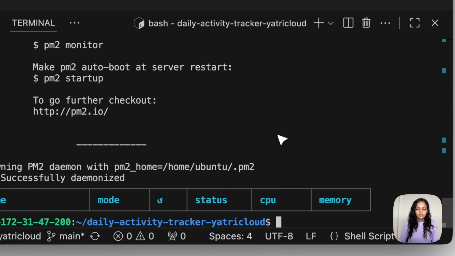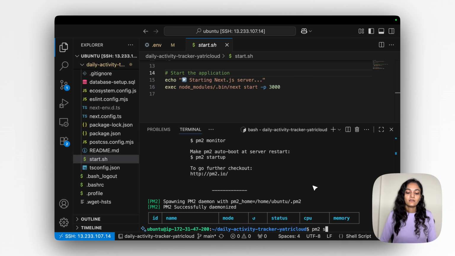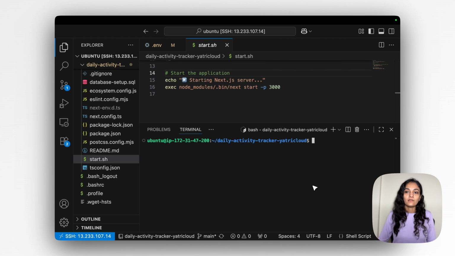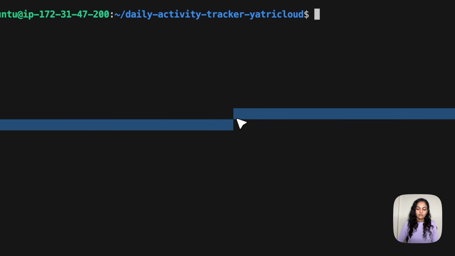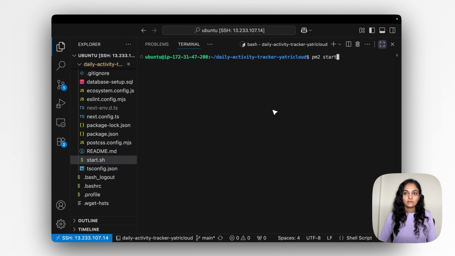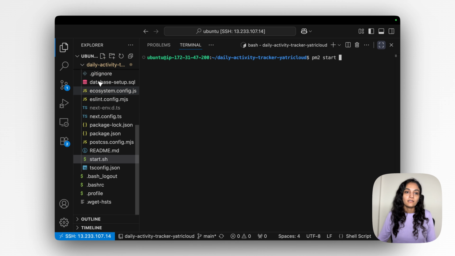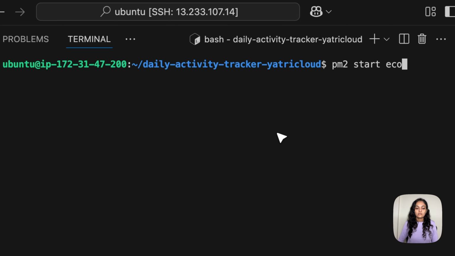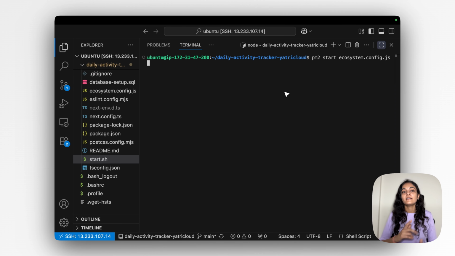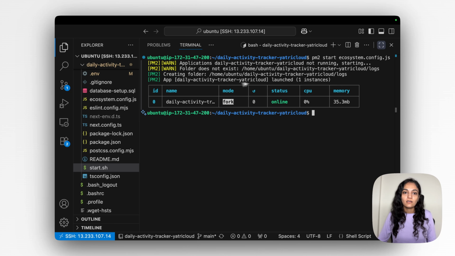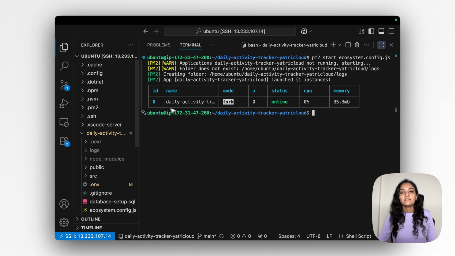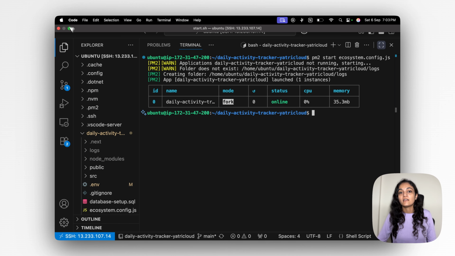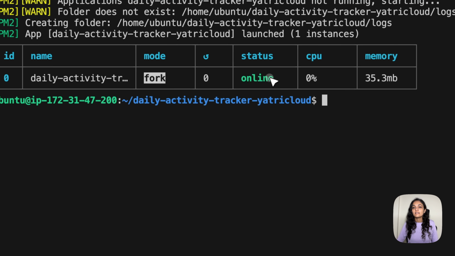Okay, so now how can we do it? pm2 start. Okay, let me clear the screen first. Okay, make it a little bigger. Okay, pm2 start and the file name, ecosystem.config.js. Hit enter. See, as you can see here, the application daily activity status is not running. Now it's starting, and now its status is green and online. That means your application is running right now.